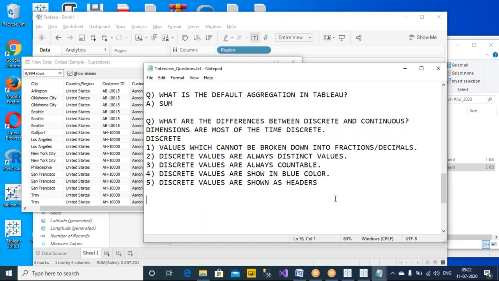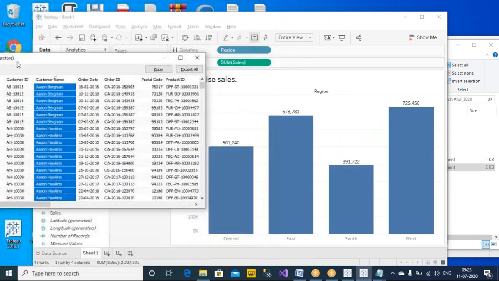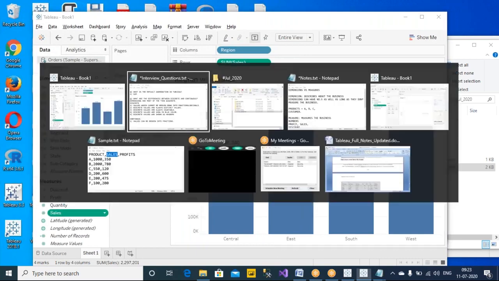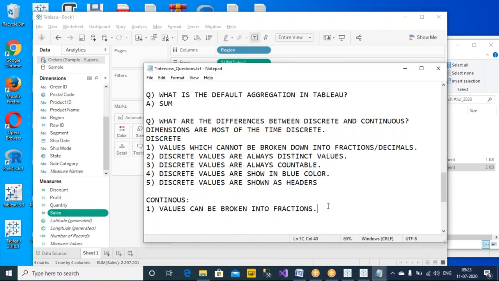Now, what is continuous here? So what is the other one which is continuous? Let's take a look here. So let's try to write the related terms. Now the first one is, the values can be broken into fractions. For example, can I say 50% of the sales? Definitely, we can say 50% of the sales, possible. So the column sales now is matching with this line. So yes, I can break that.